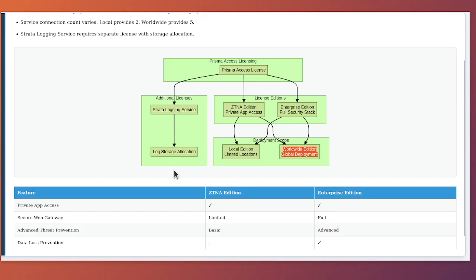The number of service connections also varies by edition. Local editions provide up to 2 service connections, while worldwide editions allow up to 5. If you manage multiple tenants with an enterprise license, the number of service connections per tenant depends on the units you allocate. Additionally, Strata logging service requires its own license with appropriate storage allocation for your log retention requirements.